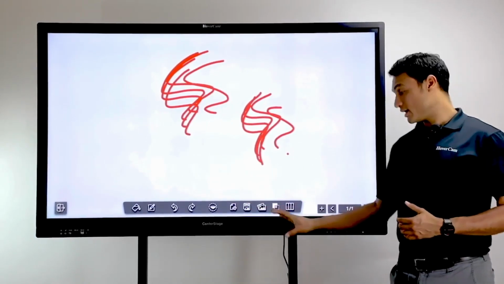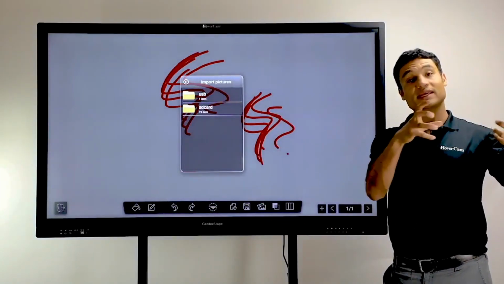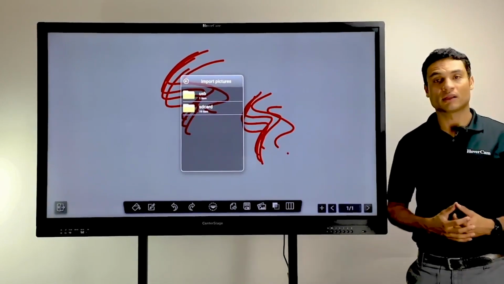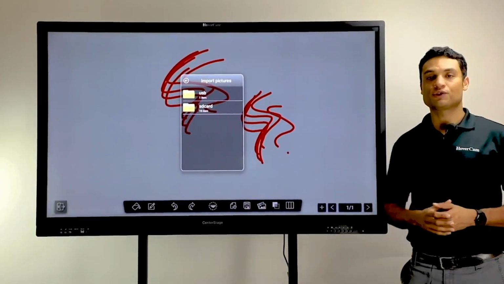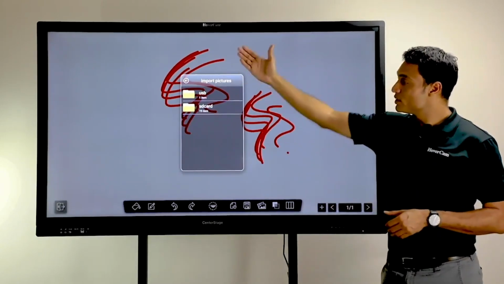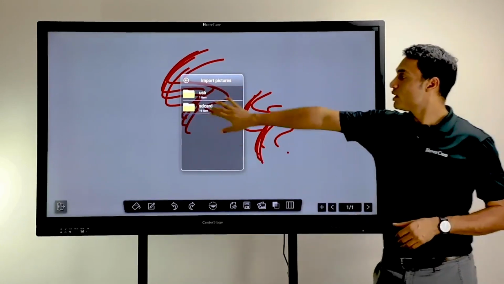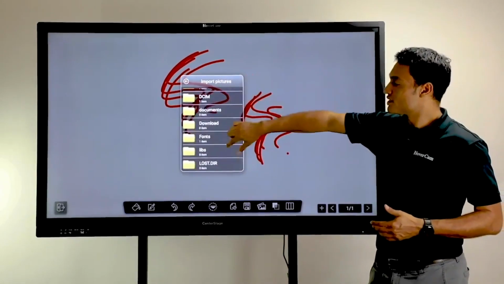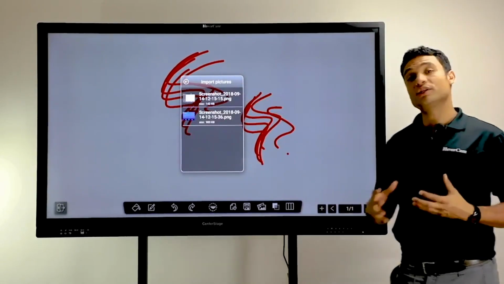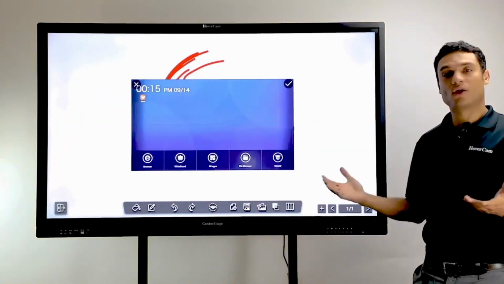Next to the save icon is our image insert tool. This will allow you to take images that you have either saved locally or on flash drives, or that you found online, and insert them into your annotation tool, allowing you to adjust them and mark annotations on top of them. When selected, this will prompt you to the Import Pictures menu, and this will allow you to browse through your system, locating pictures or images. I'm going to go to screenshots, just previous screenshots that we've captured. And this is a screenshot of my home page.